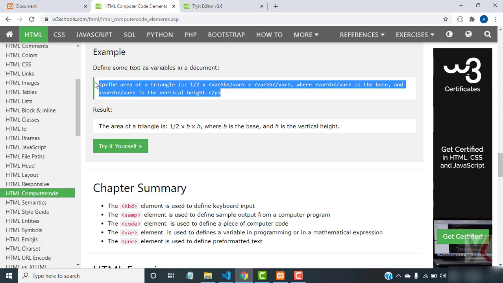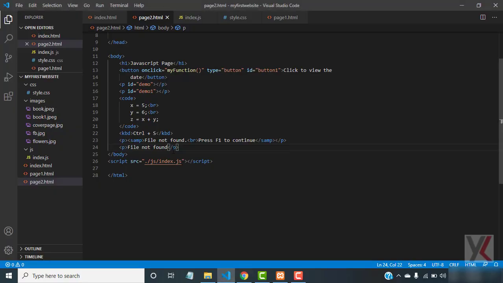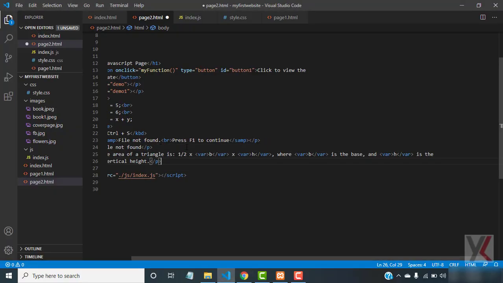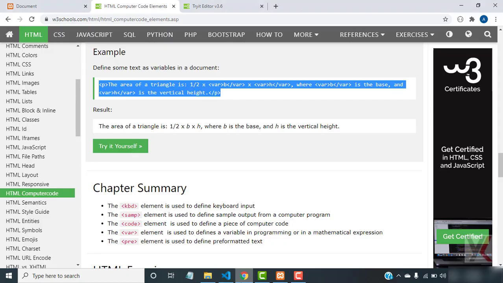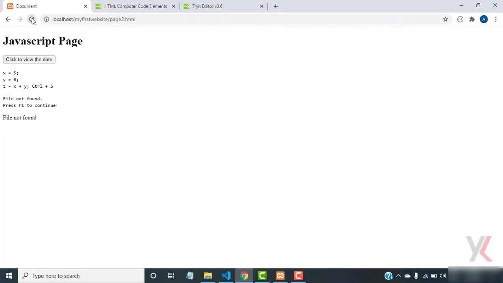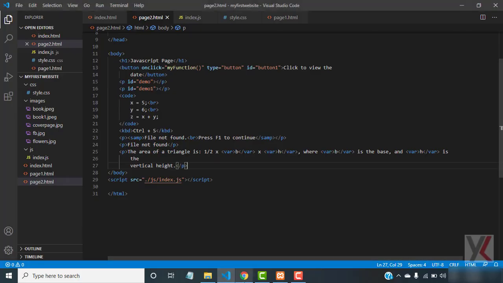Suppose I copy this letter. Here we can see that when we place the b under the var tag, it will change it into italic. Those elements that come under the var tag will be converted to italic. See, here b and h are converted to italic.